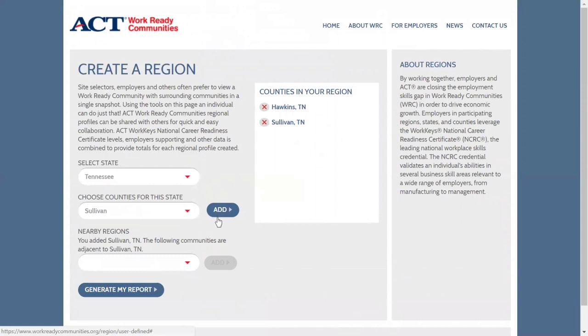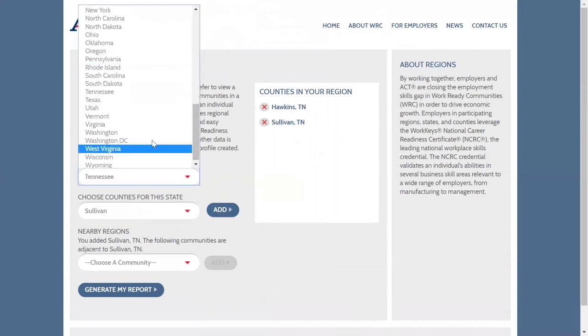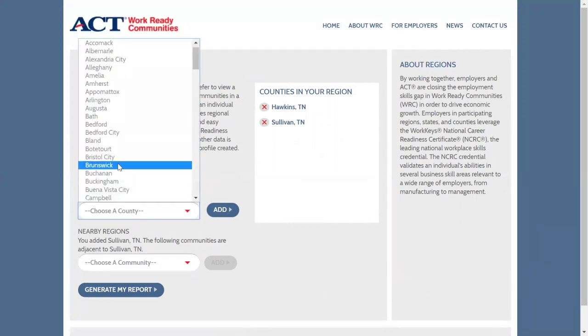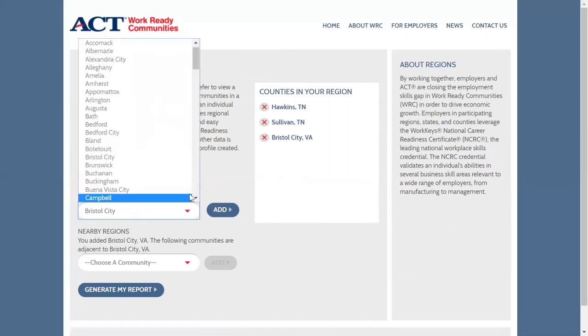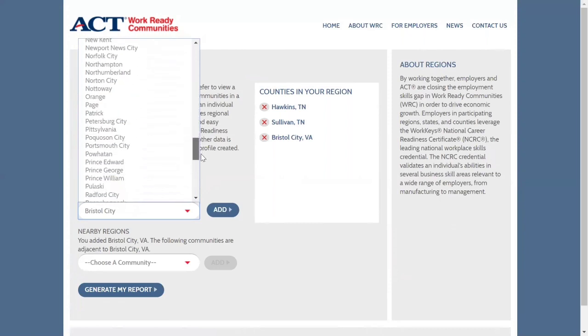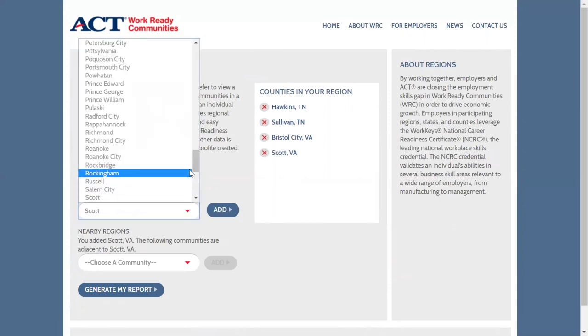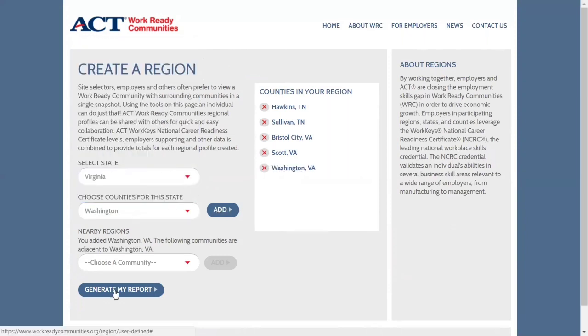Next, go back to the Select State drop-down and click Virginia. Then proceed to the Choose Counties drop-down, select Bristol City, then Add, and repeat these steps for Scott and Washington counties. The running list just to the left of the drop-down selection is very helpful to double-check that you've included the counties you need. You'll see an option for nearby regions. We'll come back to that one in just a moment. When you're ready, click on Generate Report.